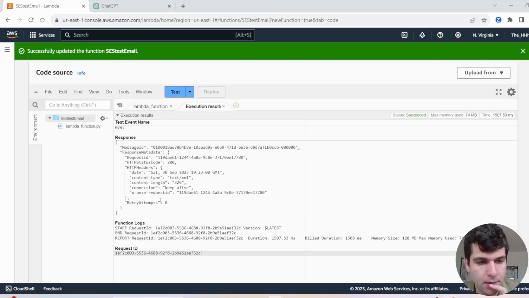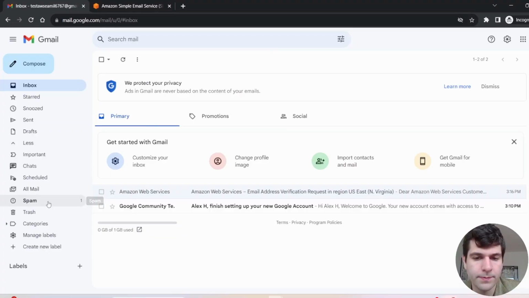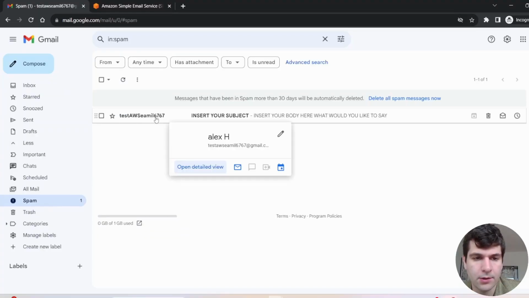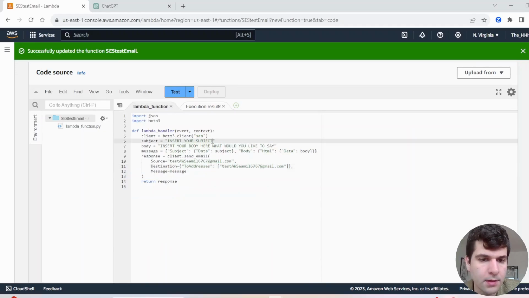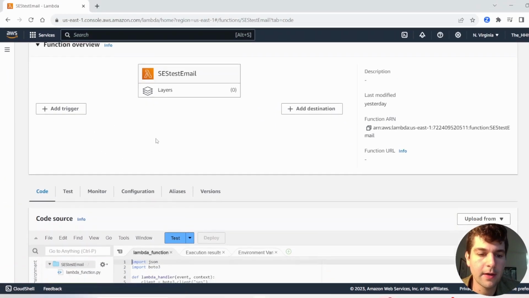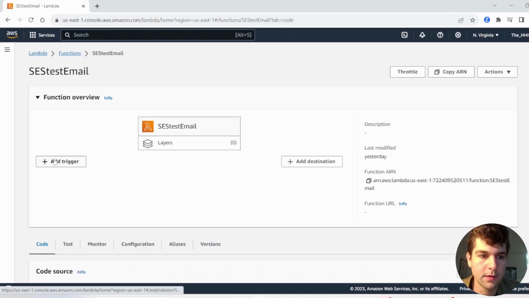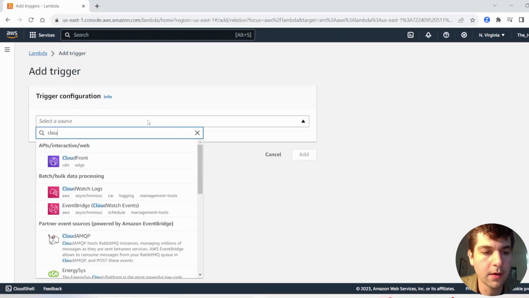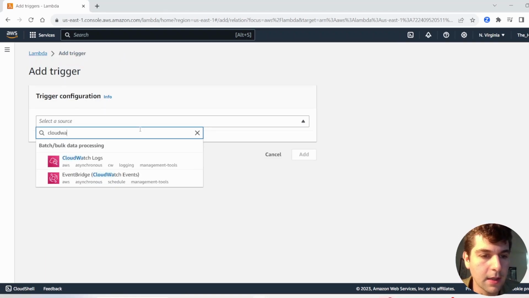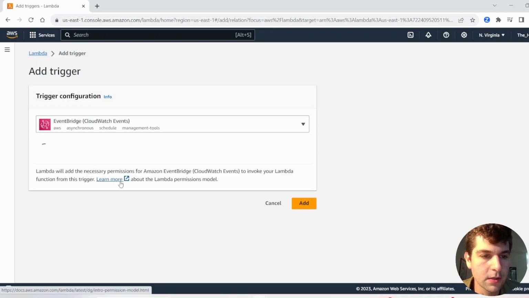And very good. We got some response here. It may go to your spam email, so check your spam. And here we go, we have our email. Cool, and you can change the subject and body, of course. Once you have your Lambda function, go ahead and click add a trigger. The trigger we are going to want is CloudWatch, EventBridge CloudWatch.